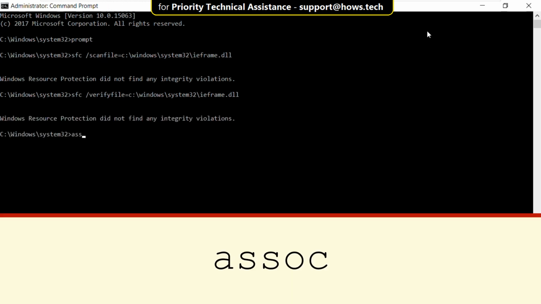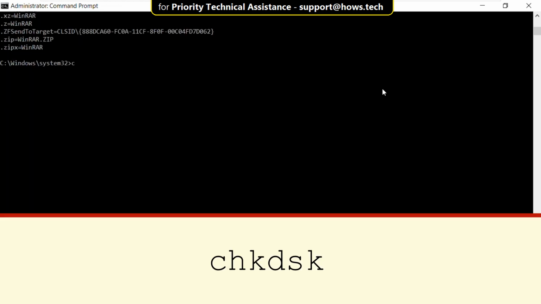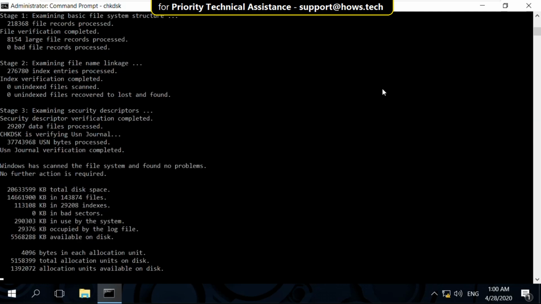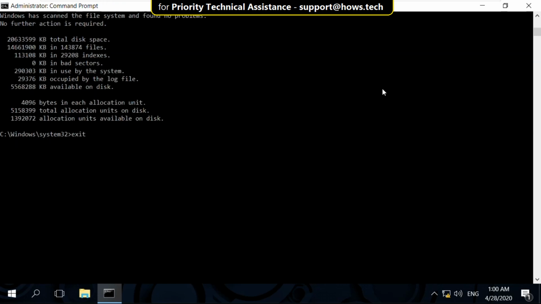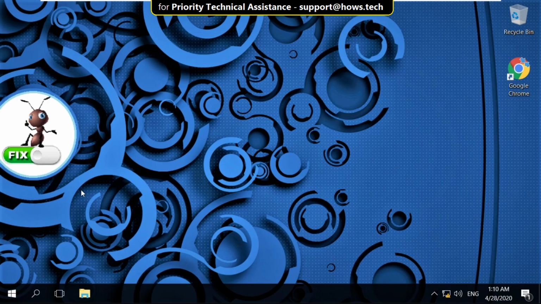After that type assoc and hit enter. Now type chkdsk and hit enter. It will take some time. Then finally type exit to close the command prompt.